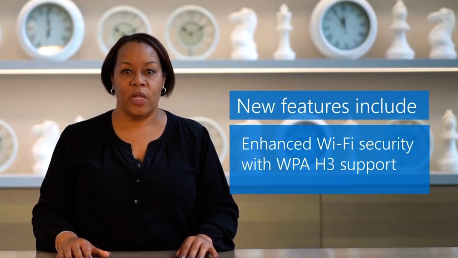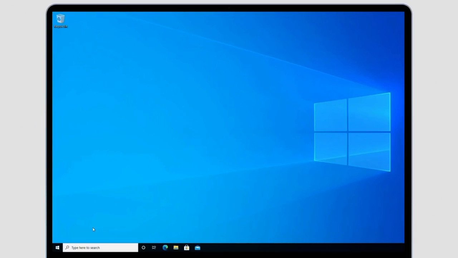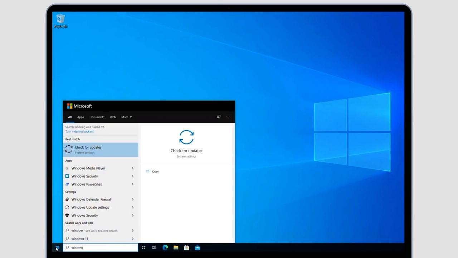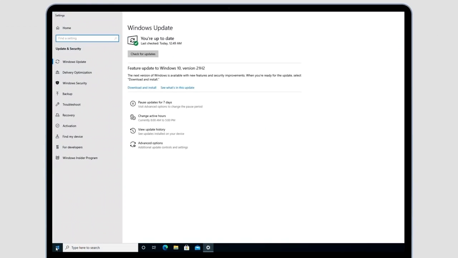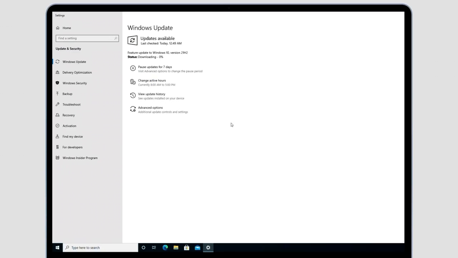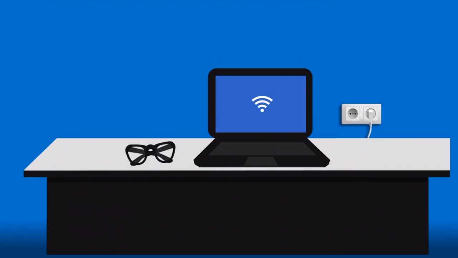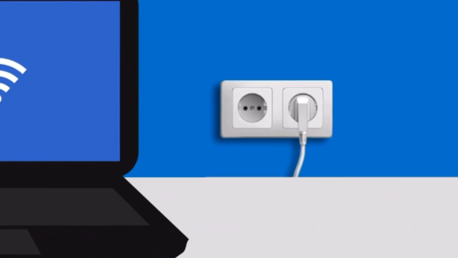To get this brand new Windows version, you'll need to go to the Windows Update page by typing Windows Update in the Windows search box. Once there, you'll see an option to install Windows 10 version 21H2. Select Download and Install to begin right away. It's best to keep your device plugged into a power source during the update.